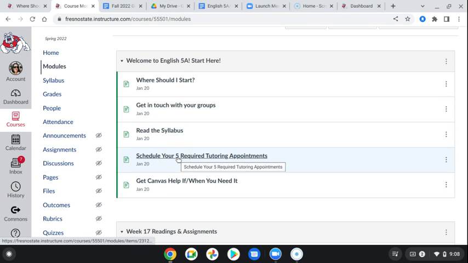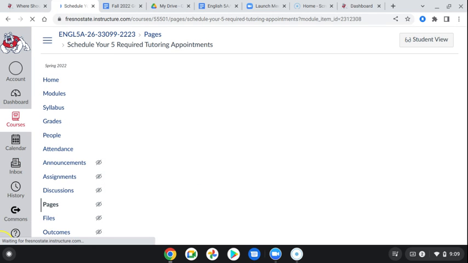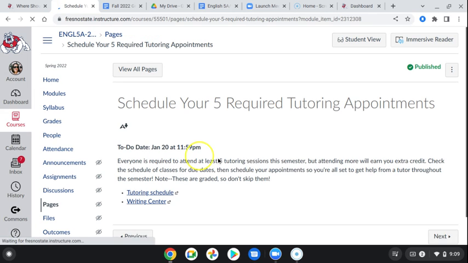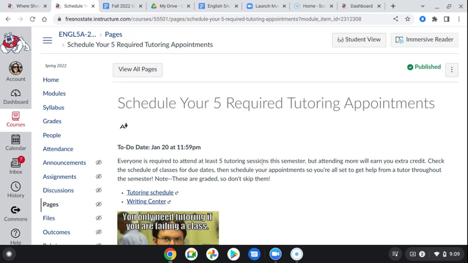The next thing that I want to show you is really important because, as you all know, if you were there for the first day of class, 5 tutoring appointments are required throughout the semester. So you can schedule your 5 tutoring appointments early, and I recommend doing that. Remember that there are lots of different places on campus that you can go to tutoring, and there are lots of different options in terms of how to do tutoring, right? So you've got options here.